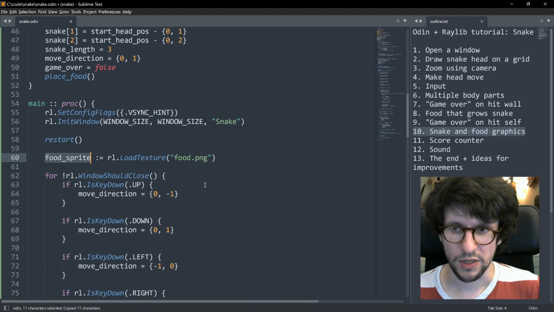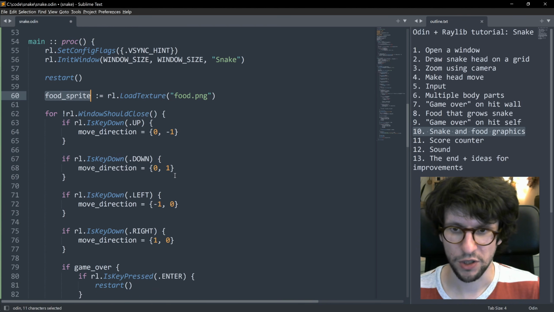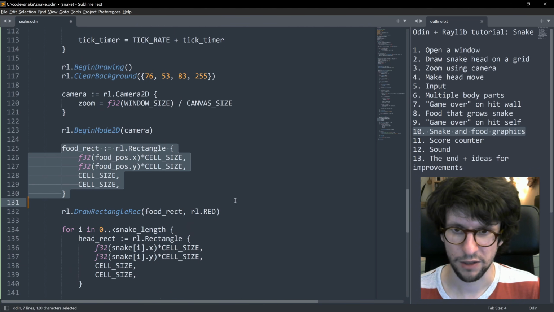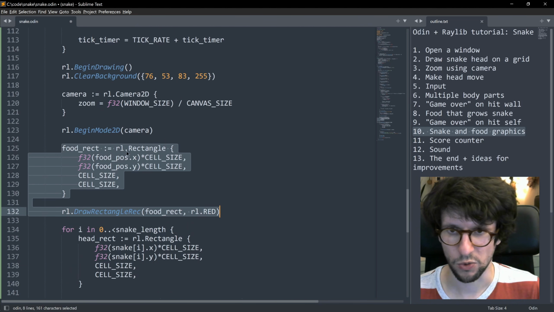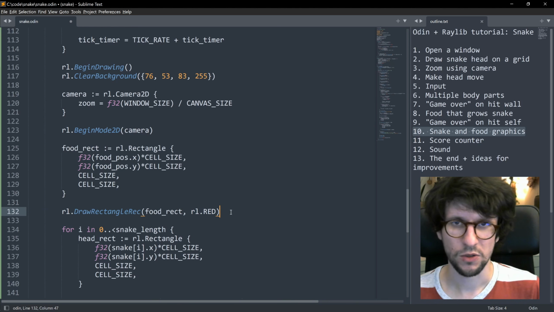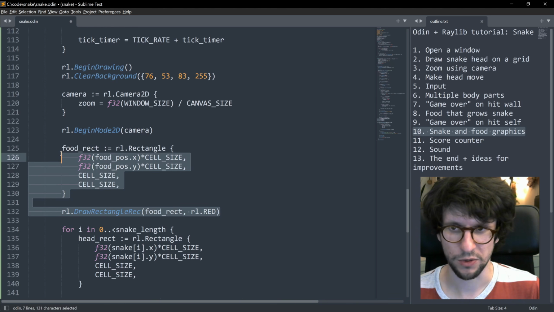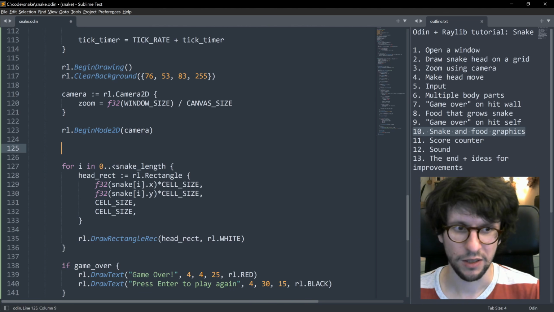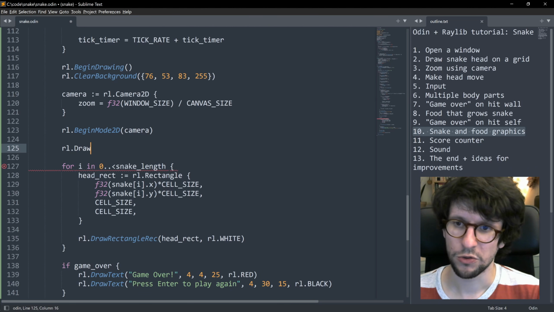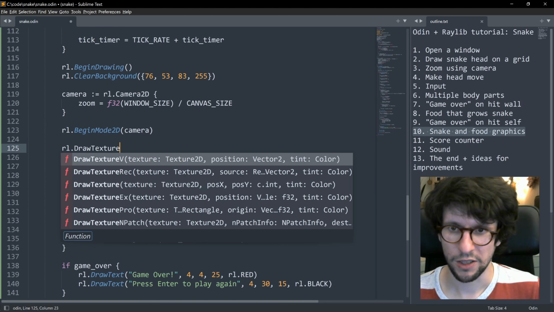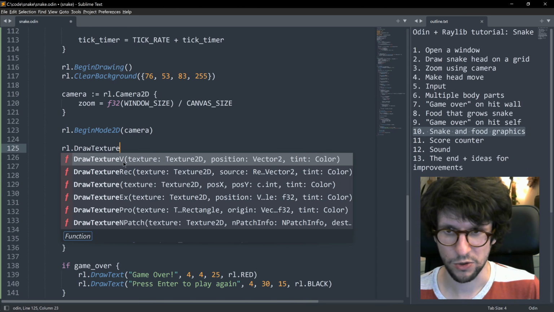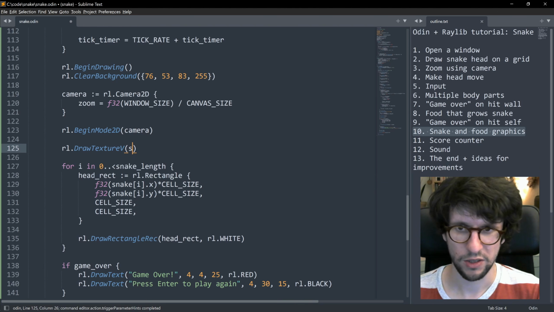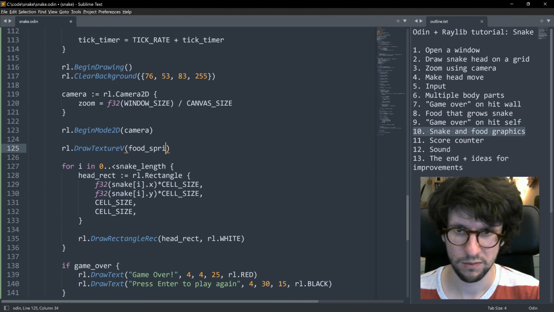So let's use this food sprite texture here now. So we go down here to where we are drawing the food here. We will replace this with drawing this sprite instead. So this code will actually become slightly shorter due to this. We can actually delete this one, food rect, and the draw rectangle rec. And then we write rl.draw texture. And then there's a couple of different draw texture variants. We want draw texture v. And draw texture v, the first parameter is a texture. There we want food sprite.